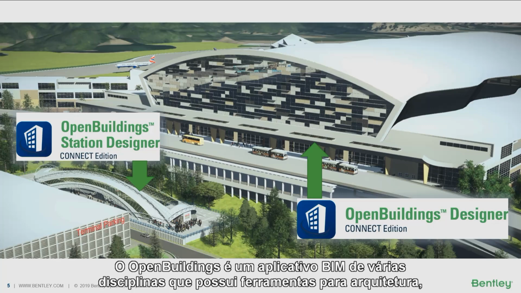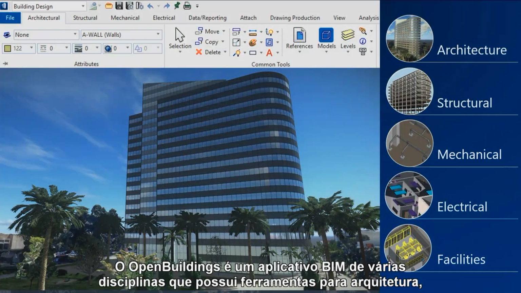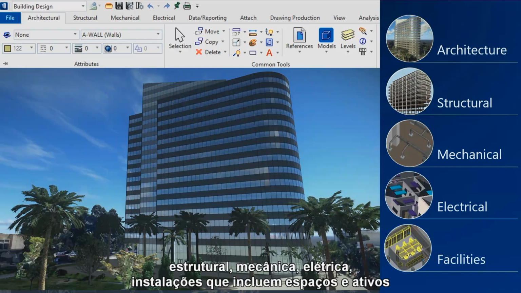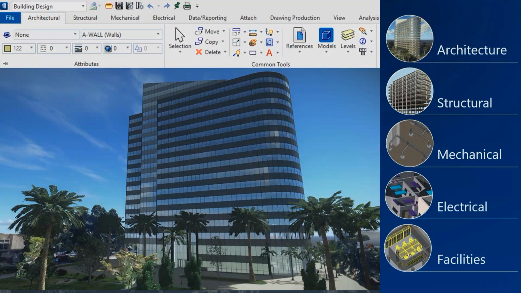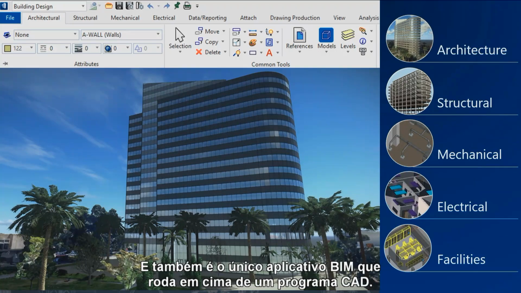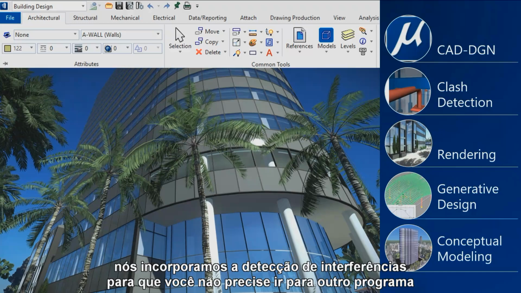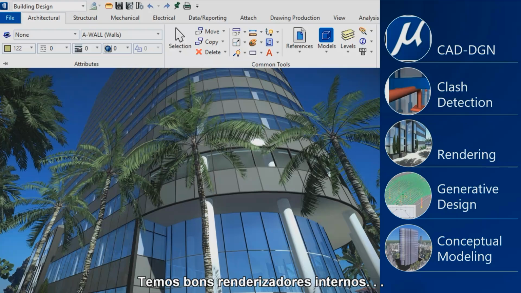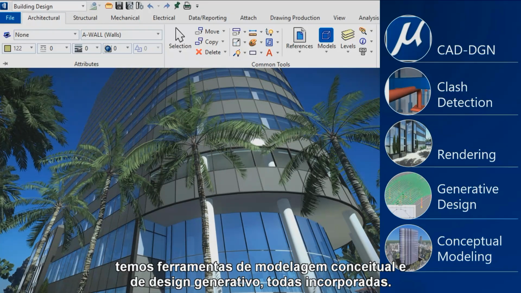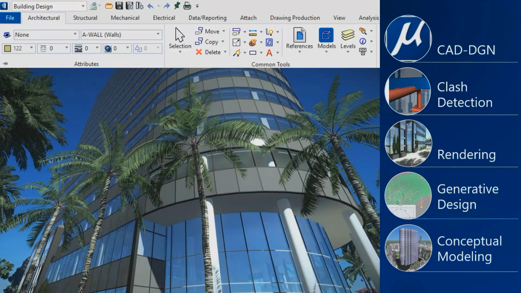OpenBuildings is a multiple discipline BIM application that has tools for architecture, structural, mechanical, electrical, facilities that includes spaces and assets, as well as its unique posturing that it is a BIM application that runs on top of a CAD engine. So we have DGN built in. You don't have to translate between BIM and CAD as you work. We have built-in clash detection, so you don't have to go into another program. We have built-in rendering. We have generative design and conceptual modeling tools all built in.